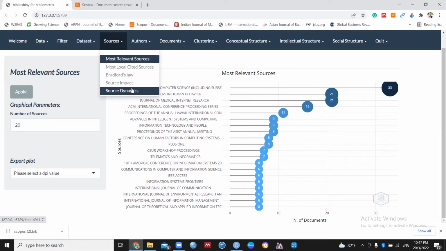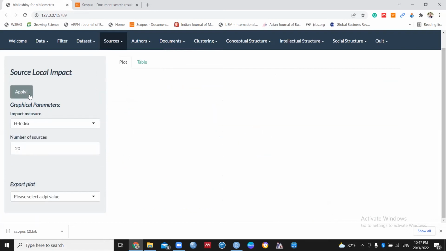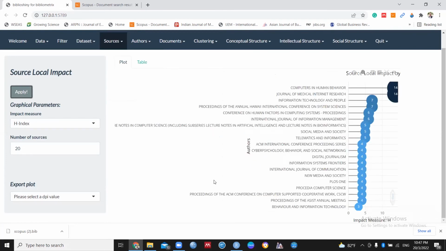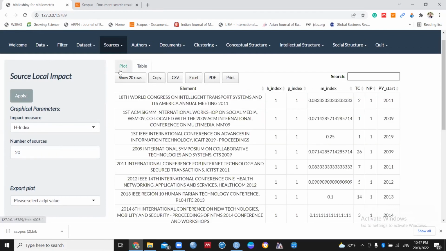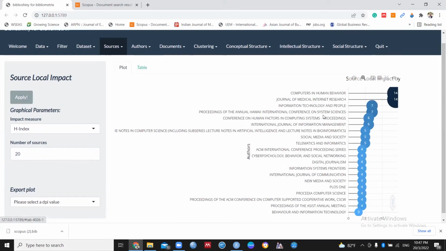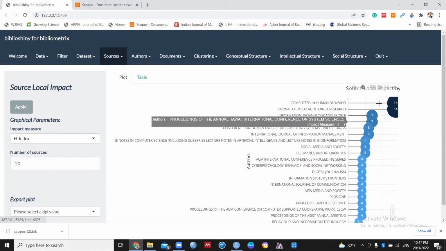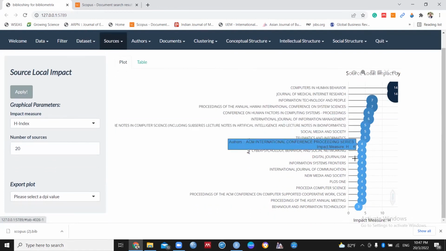Okay, but source impact is important. Source impact shows you which journal has the best impact here. You can see the table, and this is the plot. The source with the most impact is the journal Computers in Human Behavior. Okay, this is all about source.